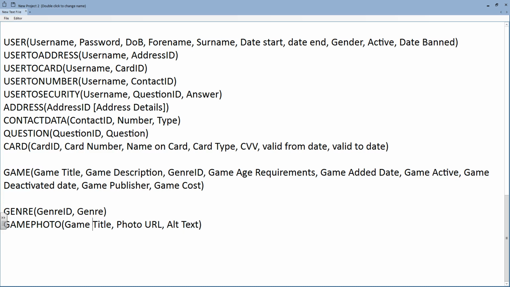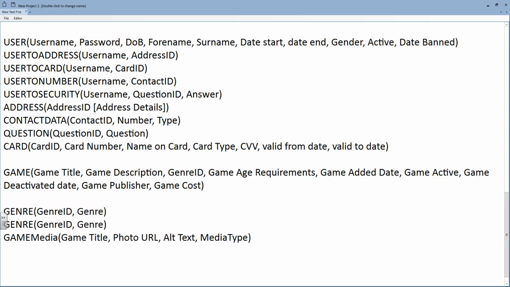But why stop at photo? Why not make it media? So you can have photos, videos, audio clips, whatever you might want to have. Media type. You can actually then, just by looking at the database, make some changes. Again, game age requirements. Well, that'd be age rating. So we'd have another table for that. Age rating.